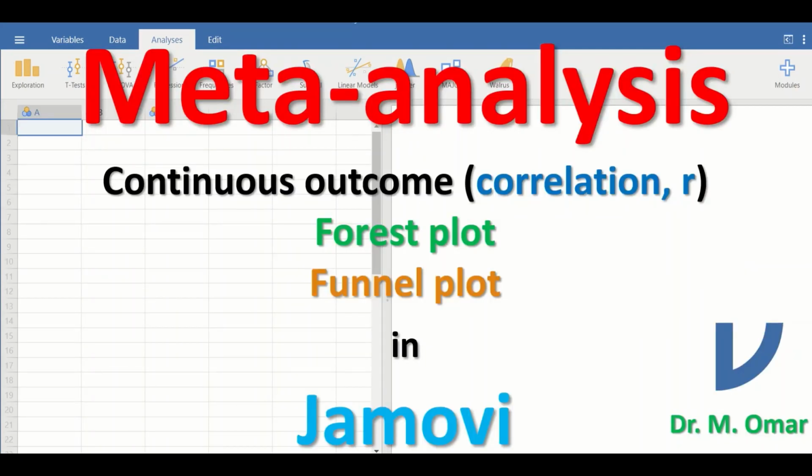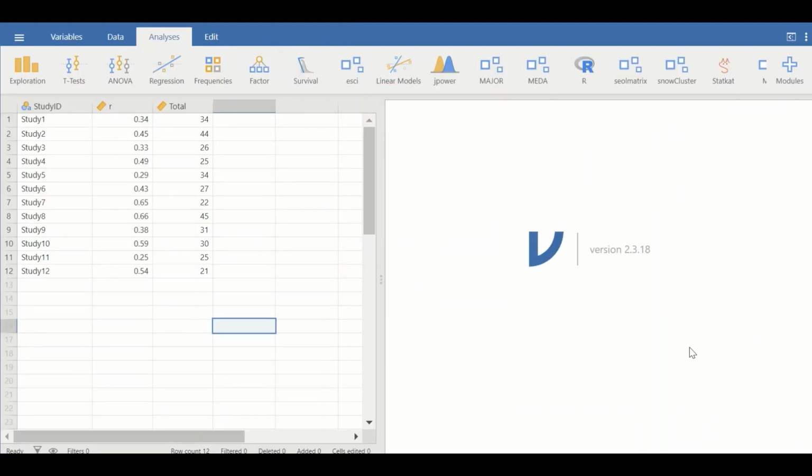Meta-analysis with continuous outcome based on an effect size, which is correlation, or R for correlation coefficient, in Jamovi. Here in the Jamovi data view, I have placed 12 independent studies addressing the same scientific or medical or clinical question, and data are collected from each study, and the total number of participants recruited to the study was also recorded, and the correlation coefficient, which is an effect size, was calculated for each study.